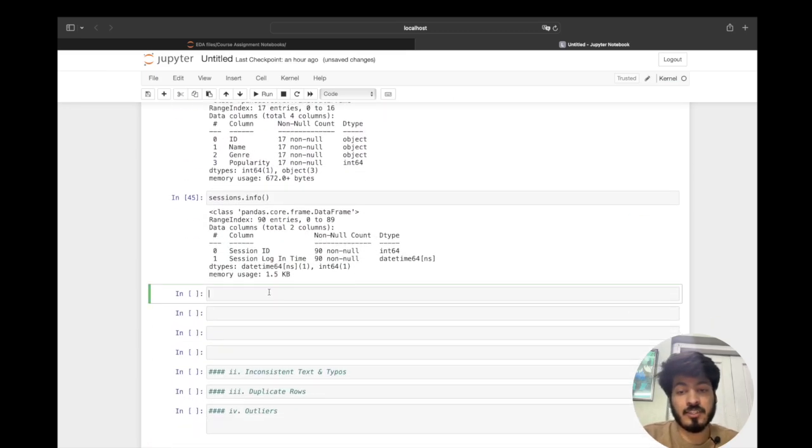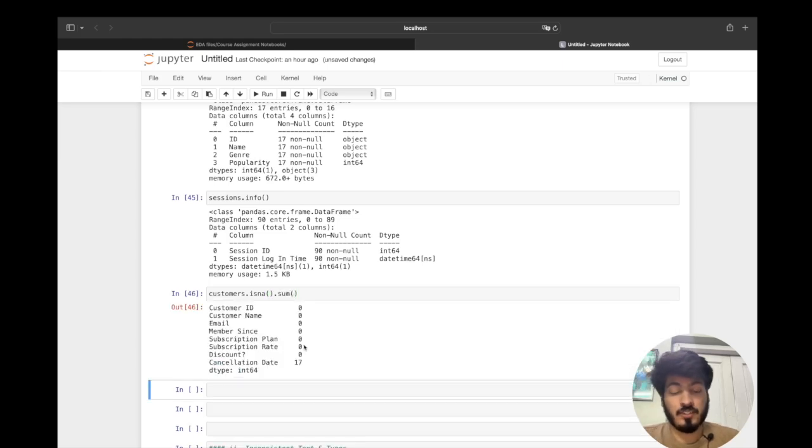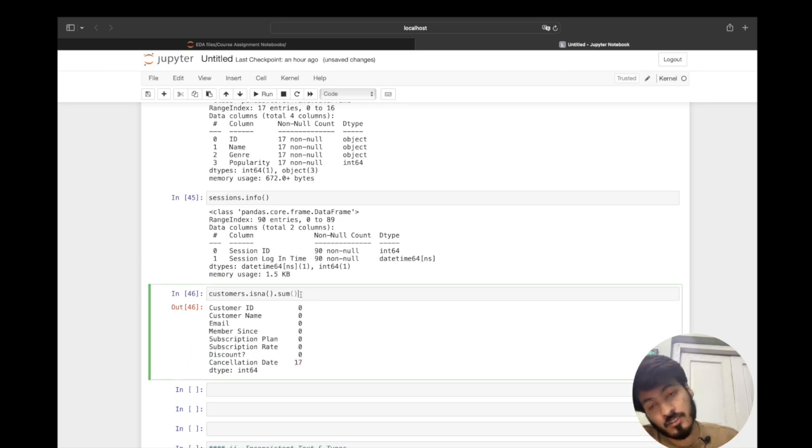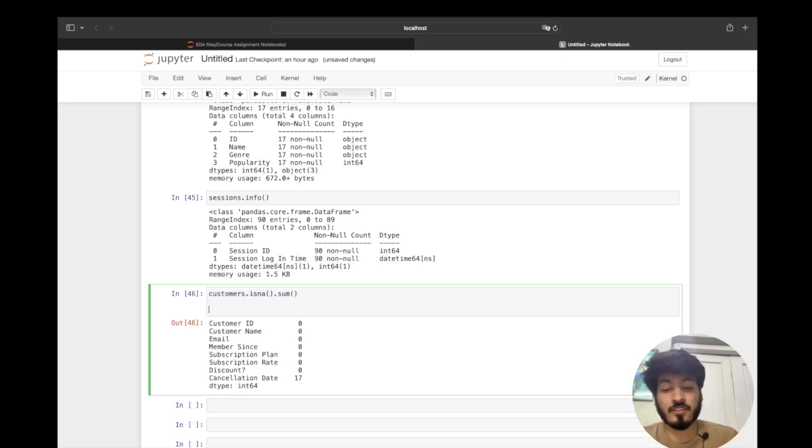To reiterate, we'll check customers.isna and pass it to some function. We can see in the cancellation date there are 17 missing values, but I told you that is not a wrong depiction, that is a correct depiction. The user might not have cancelled, so that's why it's not applicable. So this is correct. So we have cleaned the data. I can just write we have successfully dealt with missing values.